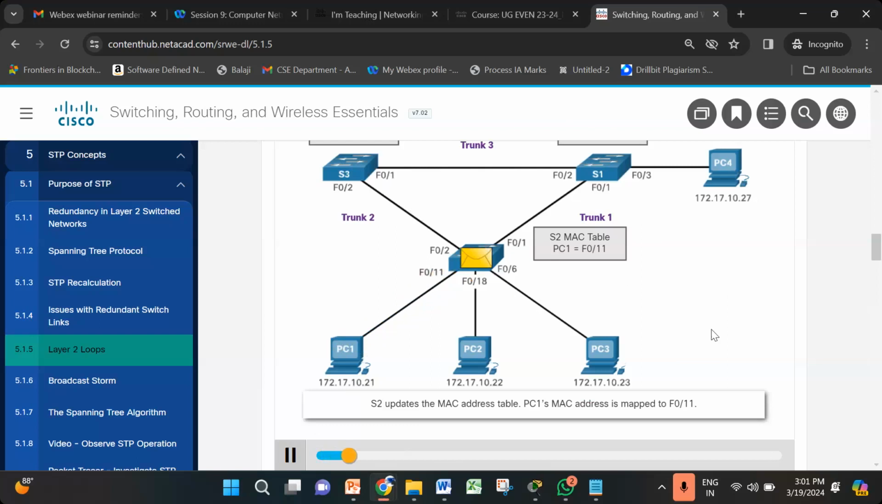You could see that S2 updates the MAC address table and it forwards to all the ports except the port that it has received on. That is the characteristic of a switch. So S2 now forwards the broadcast packet out to all the other ports, and now every other switch again broadcasts the packet. S3 and S1 broadcast it out except the port that it has received on. You could check this packet. It has now gone from S2 to S1, and from S1 it has come to S3.